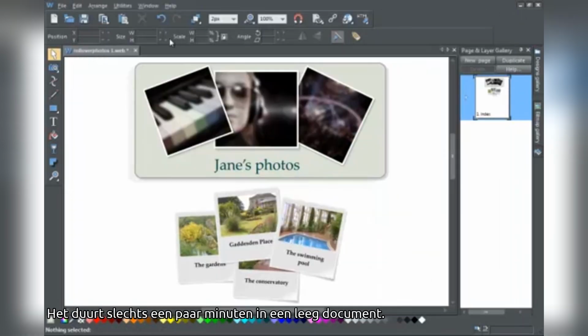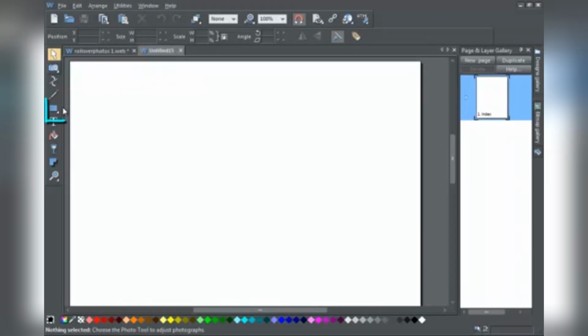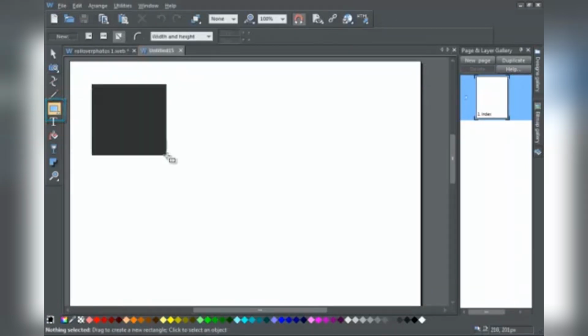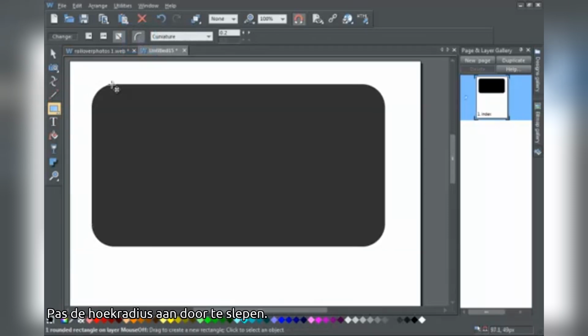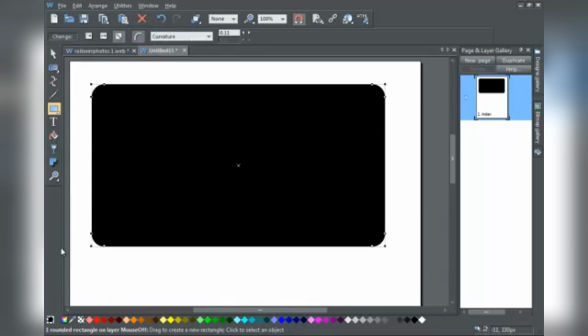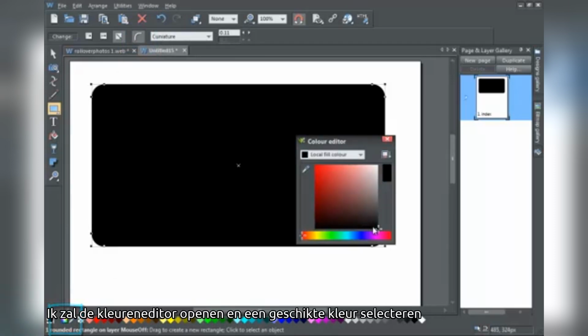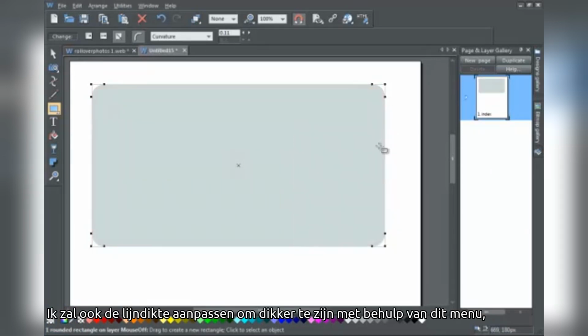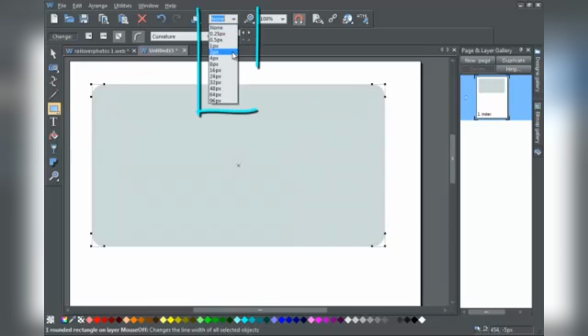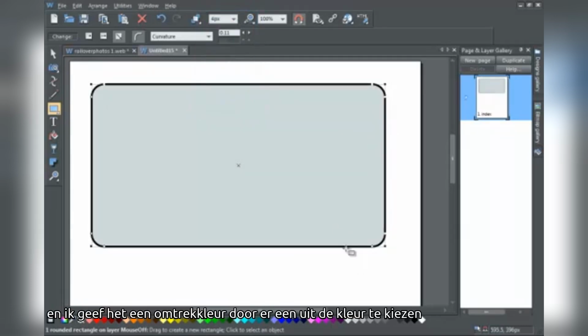In a blank document, I'll draw a rounded rectangle. Click here to make it rounded. Adjust the corner radius by dragging here. I'll bring up the colour editor and select a suitable colour for my background. I'll also adjust the line width to be thicker using this menu. And I'll give it an outline colour by choosing one from the colour line.